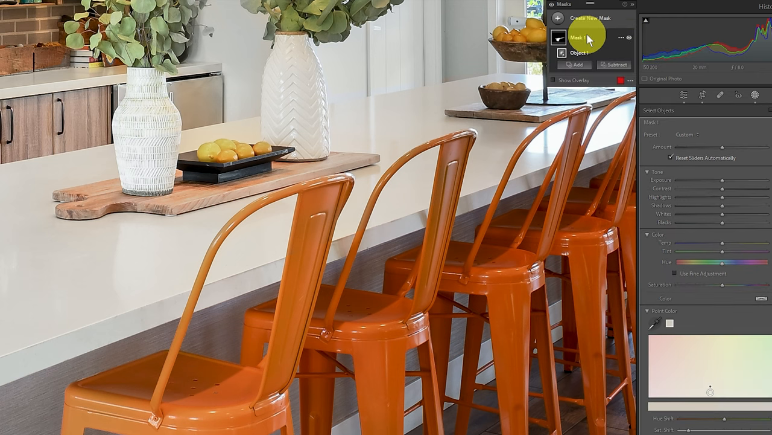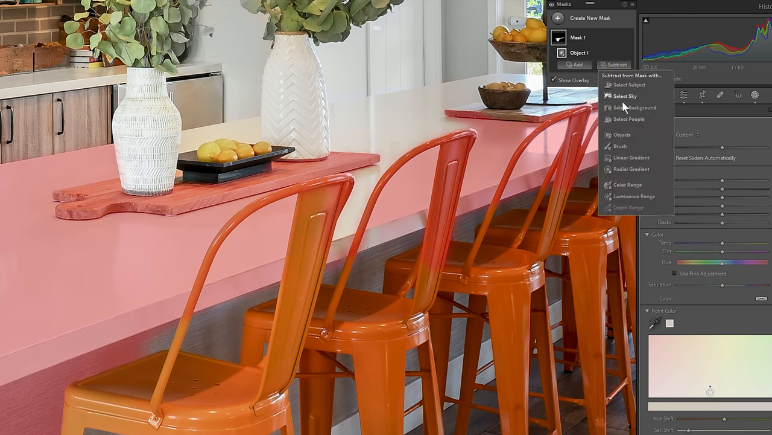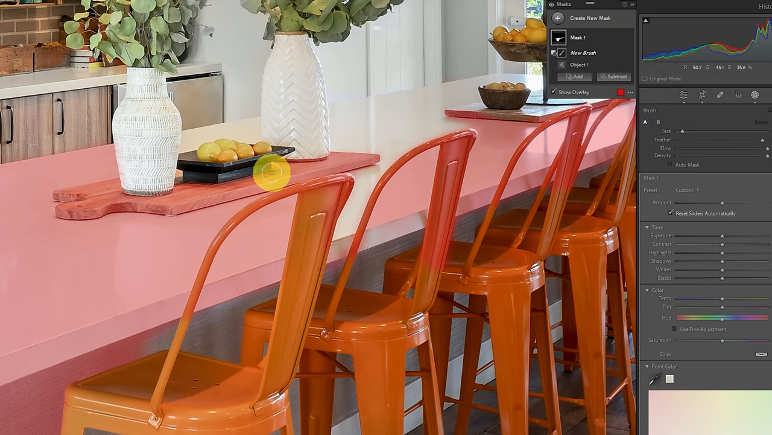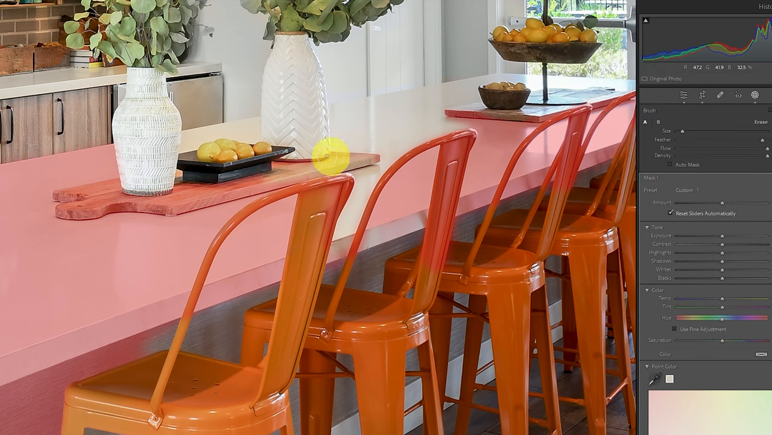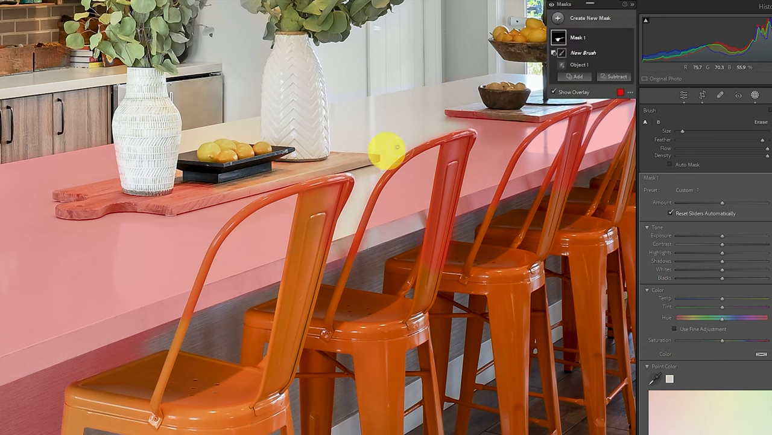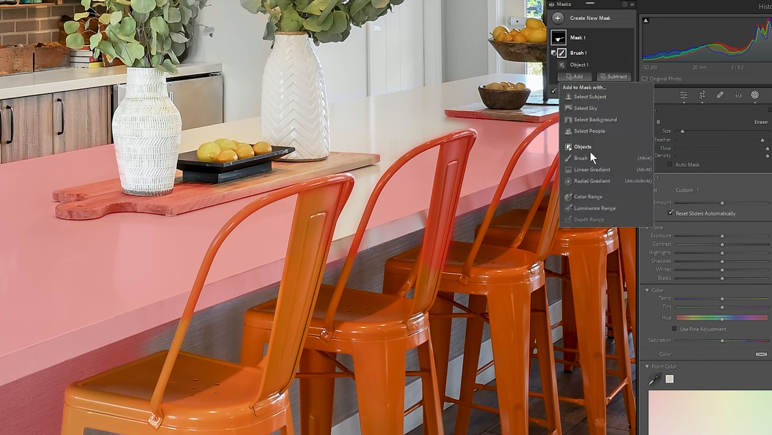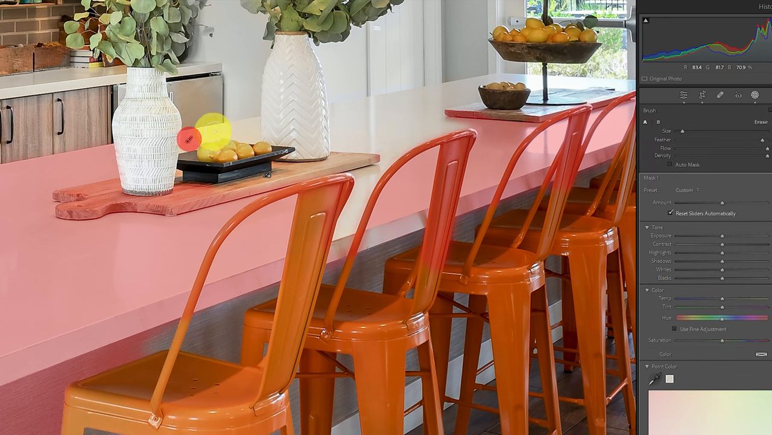I can select the mask again, say show overlay, and then subtract from the mask by using, for instance, a brush. Using a small brush and erasing some of this off there so it's not being affected. The same way, I could do some adding with another brush, and add in the other areas that I feel also need to be included.